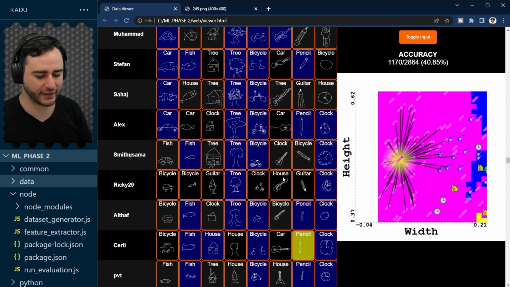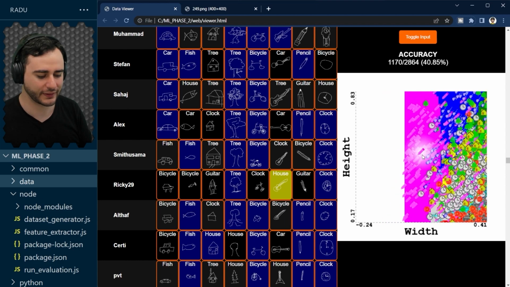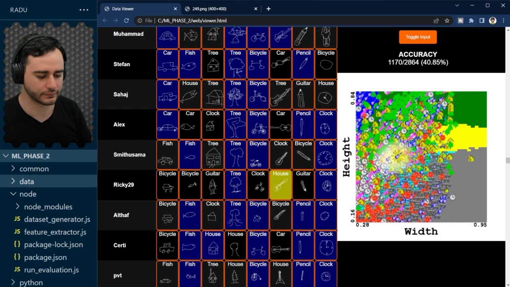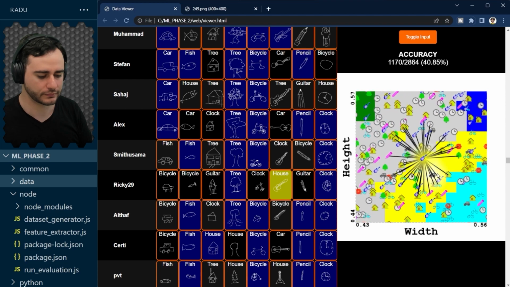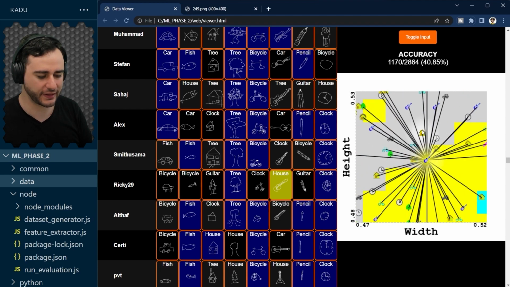But sometimes, like this guitar, for example, seems to be a house. Let's figure out why. It's quite hard to count, but you can probably see quite many houses here in this area. So it is a house. Our accuracy is not that good at the moment, but I'm going to teach you how to double it by the end of this course.